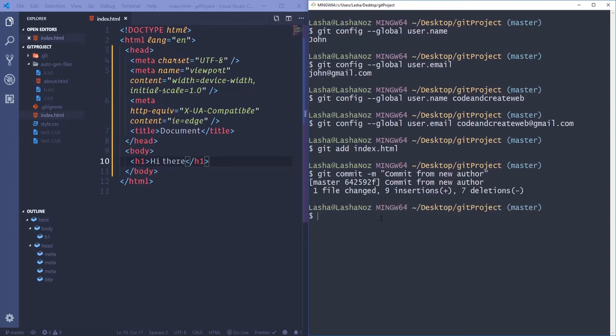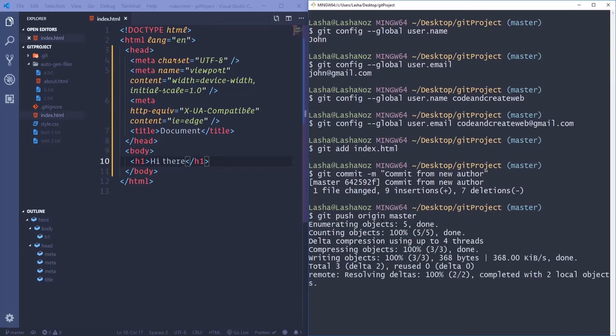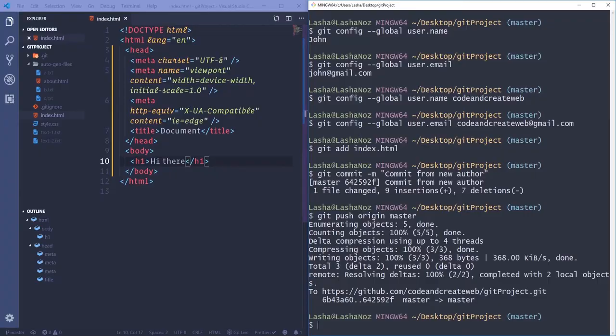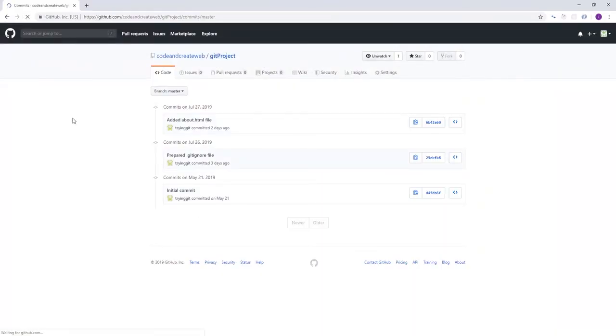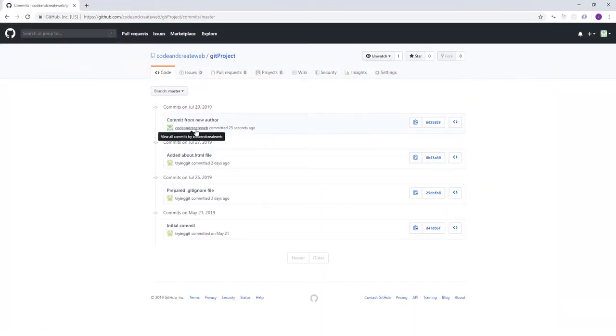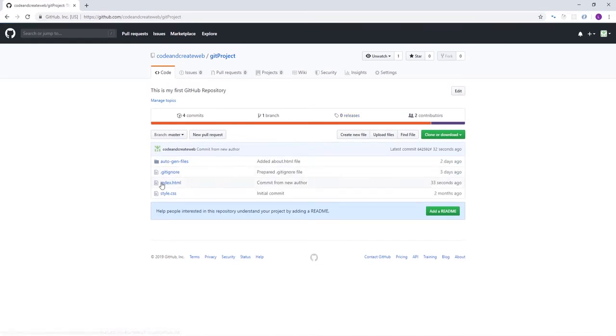After that, we should push our local repository to GitHub, and for that, as you remember, we have to run the following command: git push origin, which is the name of the remote, and then master, which is the name of the branch. Now if we reload the page, then we will get a new commit with a new author. Alright, now it's time to make a new commit, but now from GitHub. I'm going to show you how to edit files and how to create a new commit.